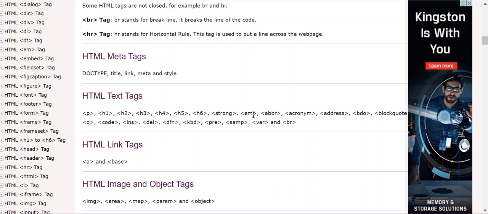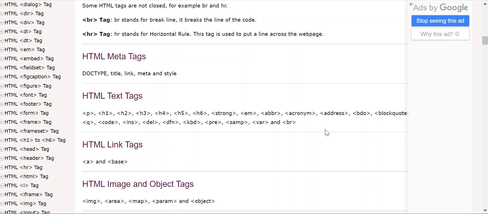Strong, EM stands for emphasized, ABBR is for abbreviation, acronym tag, address, and then BDO, block quote, Q, and then code, insert, delete, and then definition, keyboard, pre. These are some of the other text tags. Mostly we may not be using these tags. We will be using the paragraph tag and the heading tags H1 to H6, and we might also be using the bold tag, the italics tag, and all that.